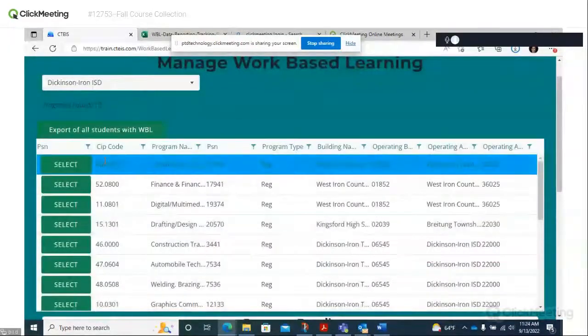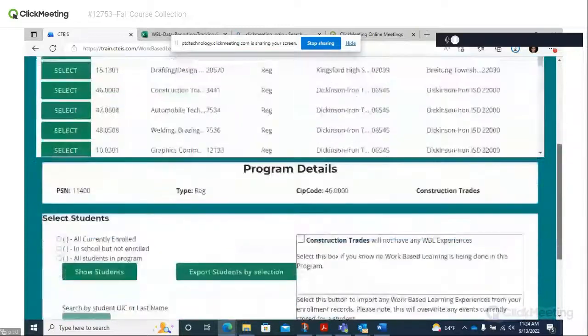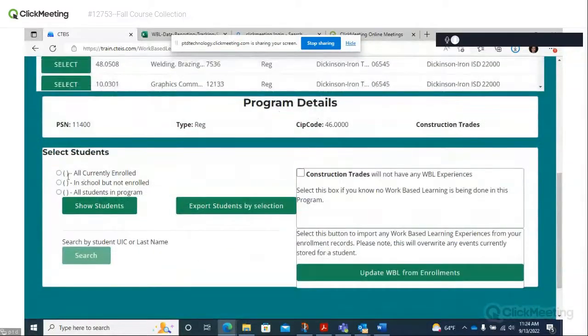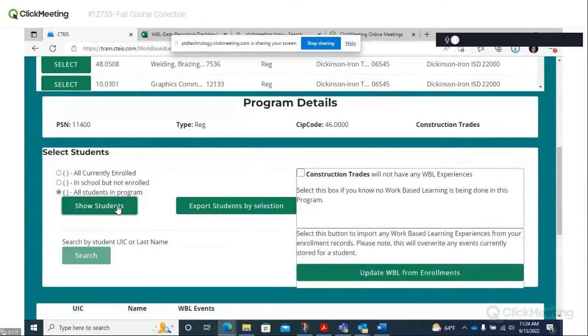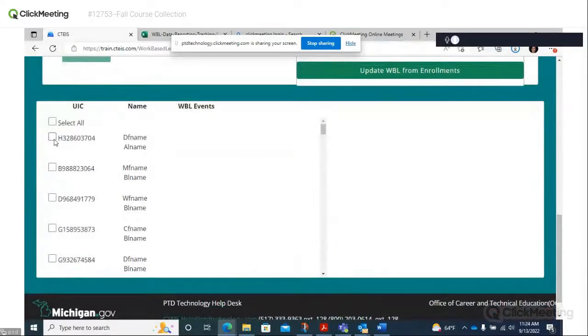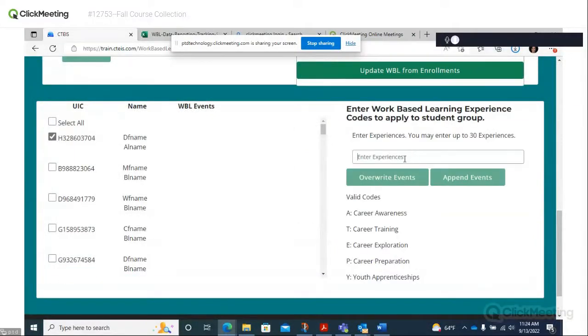So you can grab your students by program by clicking on the select button next to the zip code. And then in the program details panel, we can get all currently enrolled or all students in the program, and it will show the students within the program. And then I can go through here, and then I can enter in the work-based learning experiences that way.